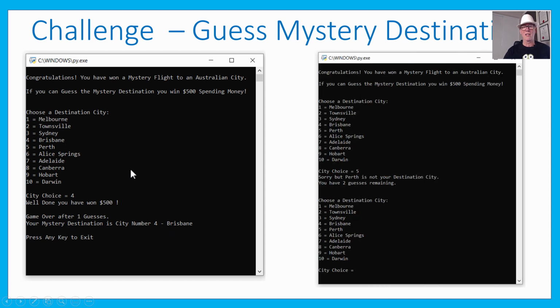Okay, but more likely than not, they won't be able to guess it. So here they've guessed the city choice was 5. 5's Perth in Australia. You can change these cities to be in the country that you're in, so it works for your particular program. Perth was not the destination city, and then they had another guess, and they only get 3 guesses at it. And then at the end, it won't tell them what the mystery city was. We'll leave that a mystery unless they've won the $500. Anyway, we'll talk more about that as well.